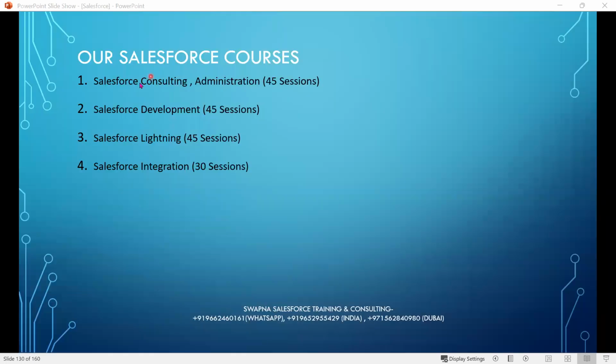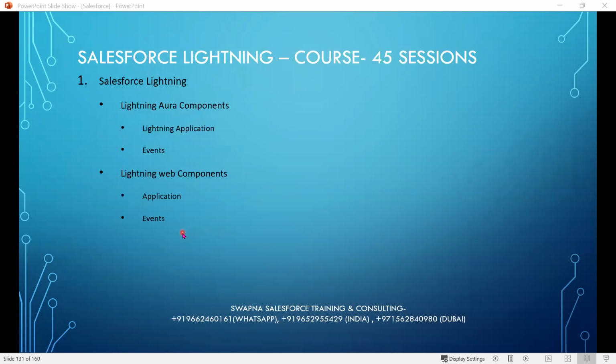Our Salesforce courses are Salesforce Consulting Administration, 45 sessions; Salesforce Development, 45 sessions; Salesforce Lightning, 45 sessions; and Salesforce Integration, 30 sessions. In Salesforce Lightning, we include the Salesforce Aura component, where we will explain the application as well as the events. Lightning Web component also covers the application and events. And this course is 45 sessions.